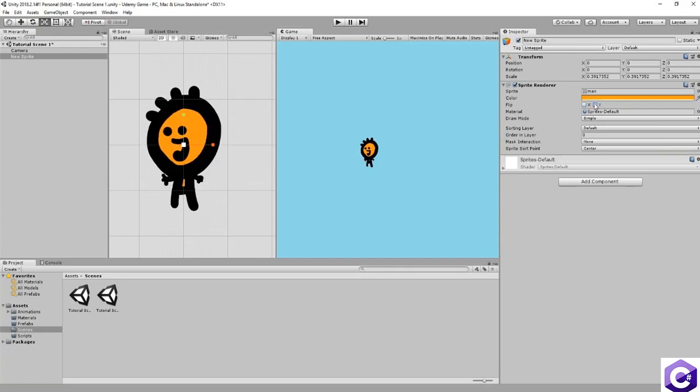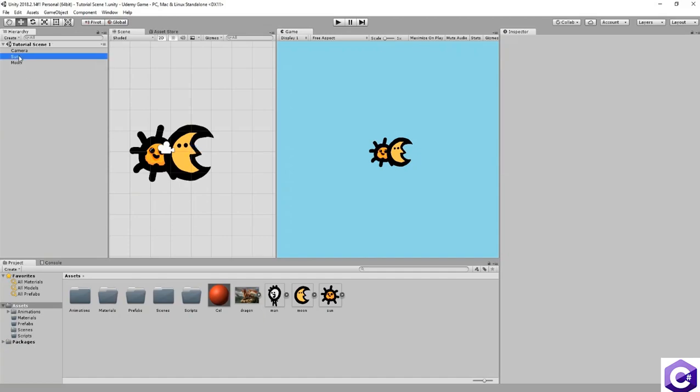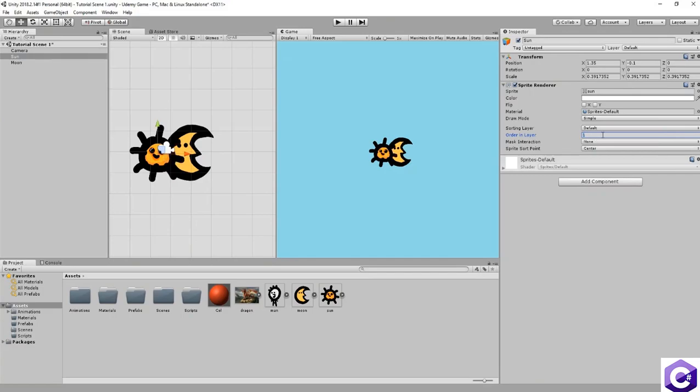So for example, say we have two images, a sun and moon. Let's also say I wanted the sun to be in front of the moon. To do so, I just need to make sure that the sun has a higher order in layer value than the moon. So I'll give the sun an order in layer of 1 and leave the order in layer of the moon at 0. If both sprites have the same order in layer, then you might get some odd looking behaviors at times, where one moment the sun is in front of the moon, and then the next the moon is in front of the sun.